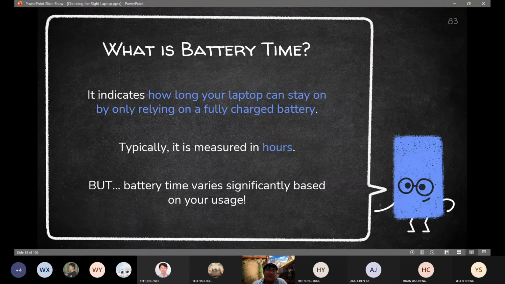That is battery time, and battery time depends very significantly on your usage. Those 8 hours and 12 hours of battery time are actually for very light usage, like looking through your PDF. But if you use it to game or edit video, that 12 hours can be reduced to less than 1 hour, because it's much more power consuming. So it will just go haywire in terms of battery time.